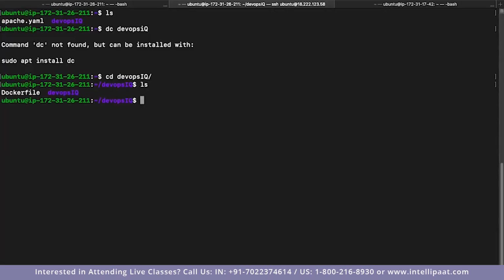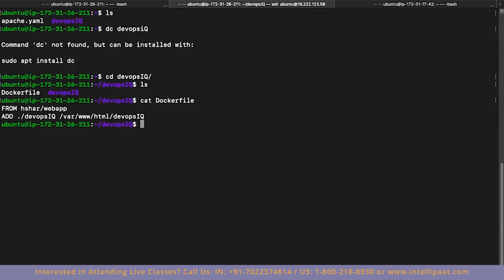Okay, so here it is. We have our Docker file created in the DevOps IQ folder, which was there in my home directory. Now what I want to do is push. So what is there inside this Docker file? We saw that if we write something like this in our Docker file, it would basically create an image with our code which is there on GitHub. All right, so we'll just push this code to our remote repository.